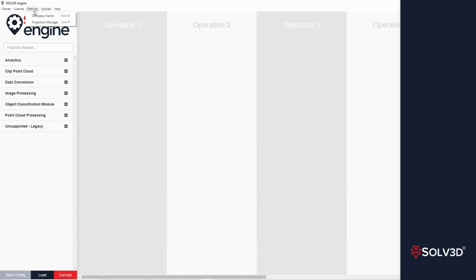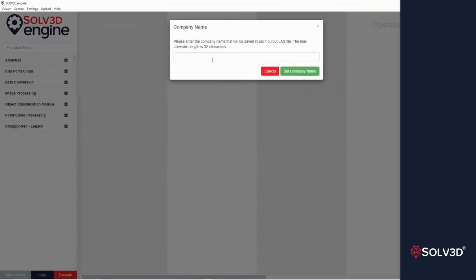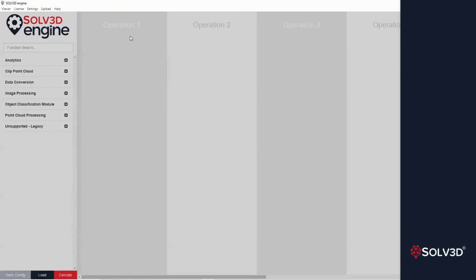We can talk about settings. The first item here is the company name. This allows you to put a company name in up to 32 characters. And this will be housed in the heading of any LAS file that gets created on a Solved Engine. So when you send that out to a client or if it gets sent out from inside your company, someone will be able to look and see which company has created that LAS file.